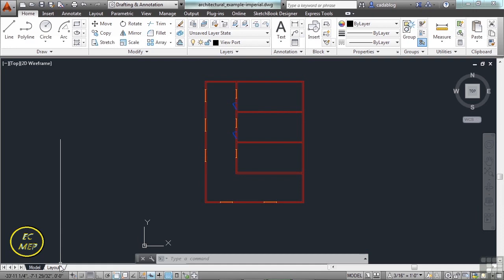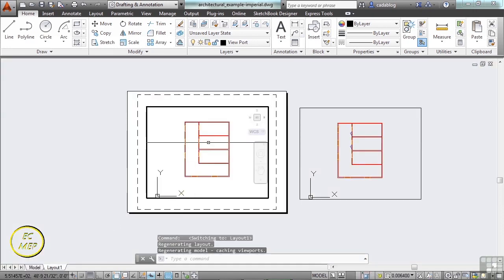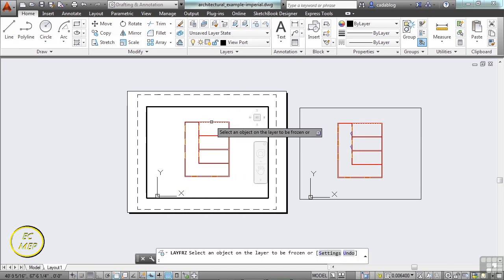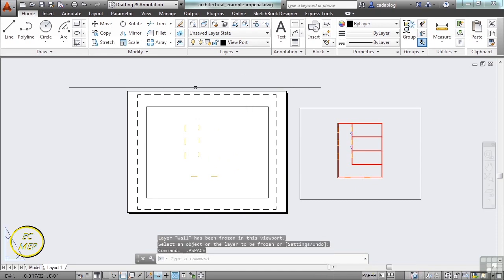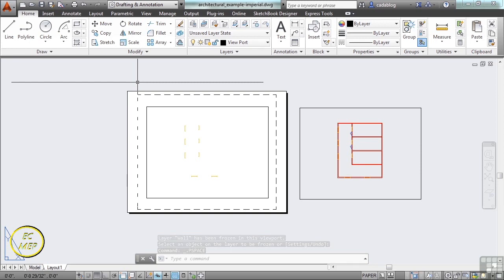So now you'll see here when I go back to my Layout 1 tab, everything's back on. But if I click the freeze button, pick the walls, my walls and doors are frozen. You can't see them here, but I can see them here. Now that's really cool. That gives you a lot of different options. So I can display my drawing differently by controlling them with layers. If I didn't use the layers to control the way they looked, I couldn't do this.